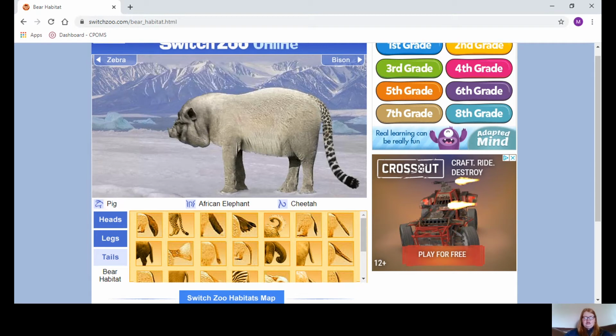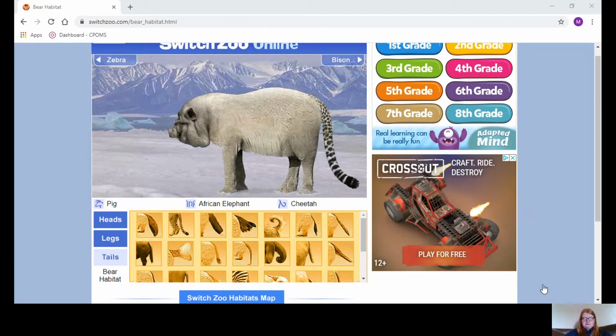What you can do then is either take a picture of it and send it, or you can print it off, or whichever is easier for you. I'm going to just print screen a picture of my animal, so I've got it saved. And now I'm going to come up with a name for my animal.